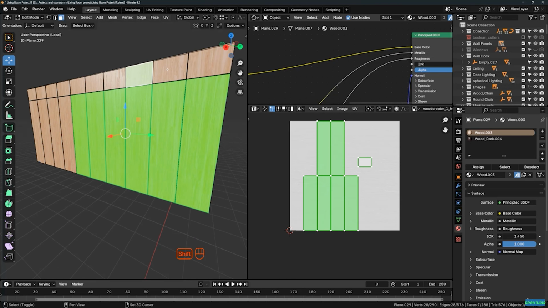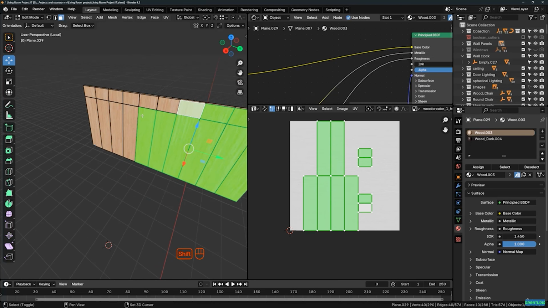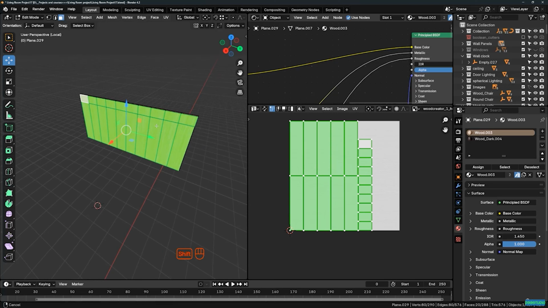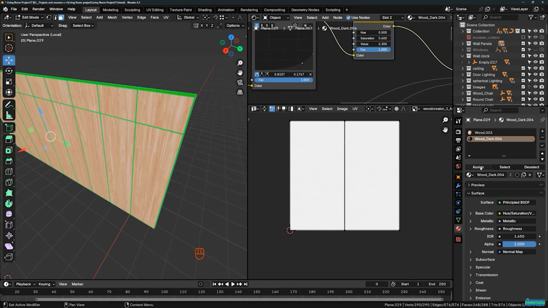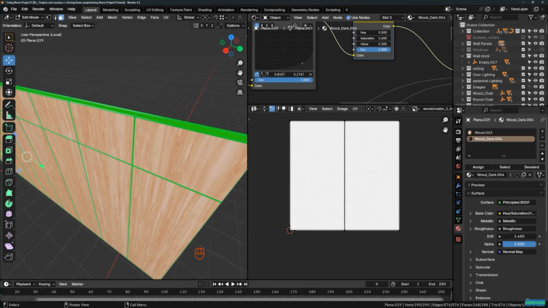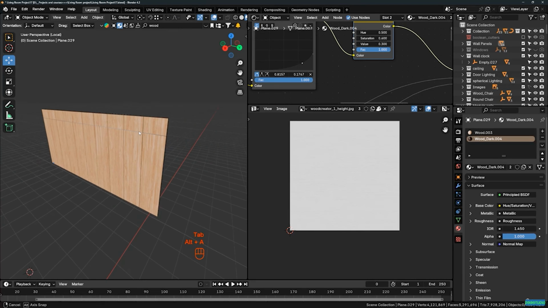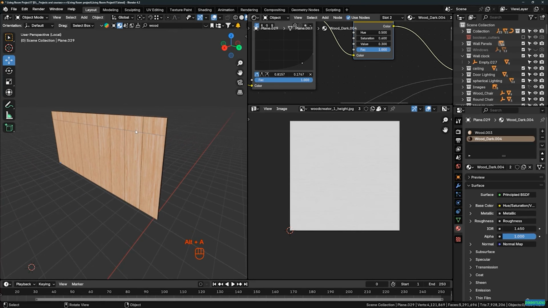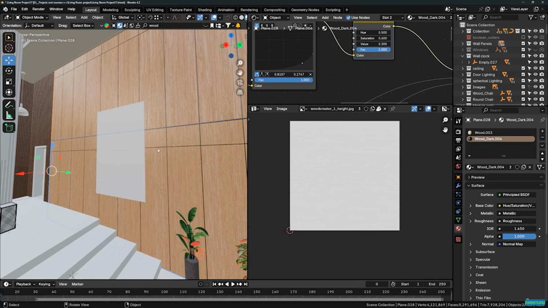All right, now let's select these panels, all of them, again. And now I will hit Control I to invert the selection, and I will go to the wood dark and hit assign to assign it to the selected faces. And then now tab out. All right, now let's hit slash again. I just want to make a comparison between this panel and this panel.